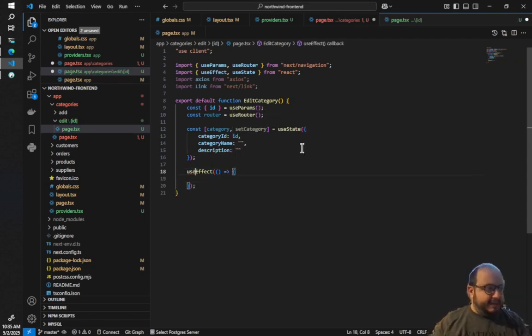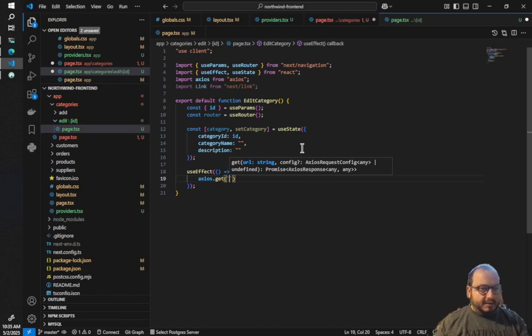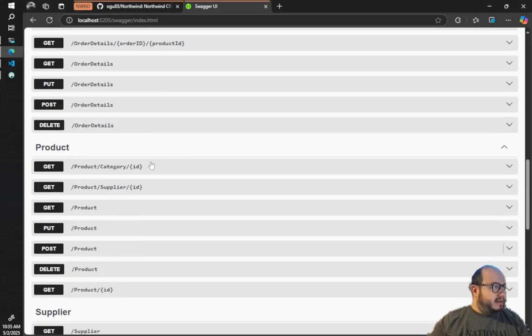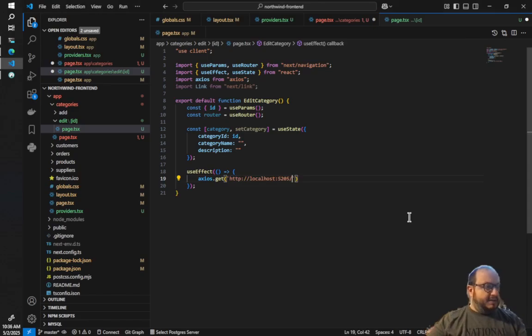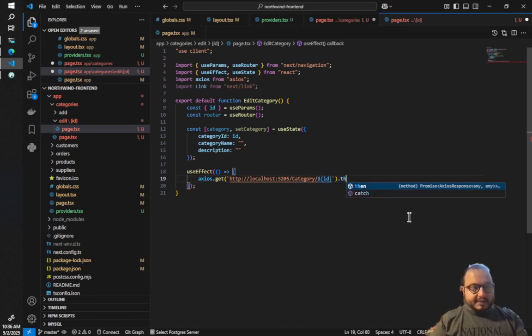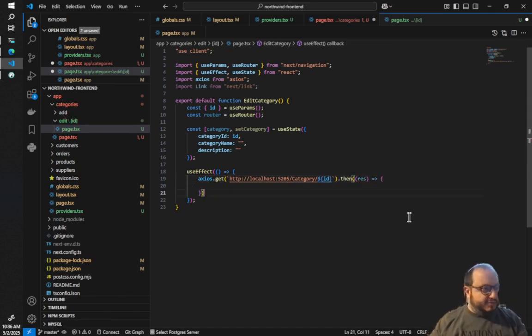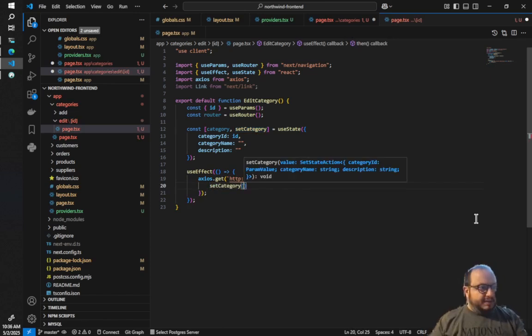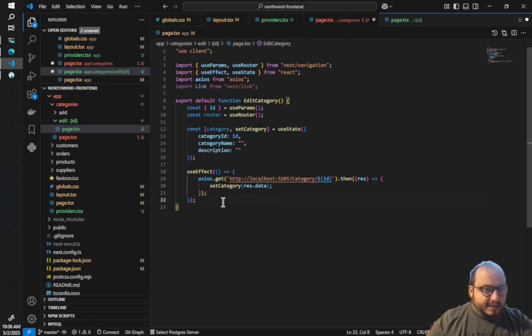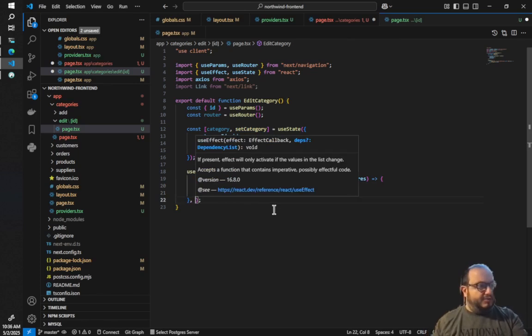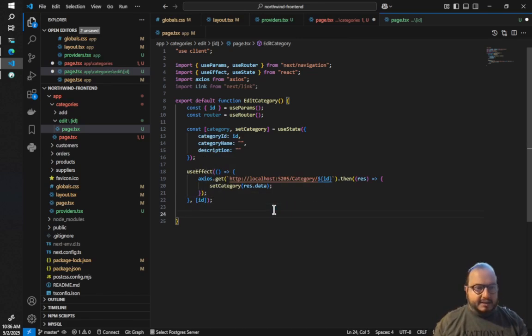Make a delegate, tell axios to get what? Here it is, HTTP localhost 5205 /category/ID. Then response, handle the response, again inside the handler set the category, which is defined here, and we will put the data. So this is the get. We also need the dependency: the ID is the dependency here.